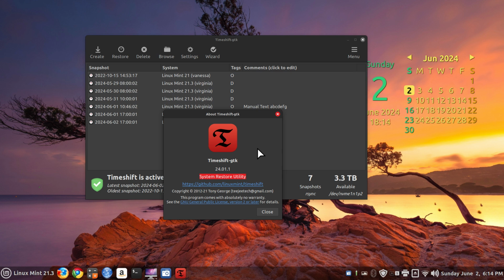Timeshift does not make a snapshot of your personal files by default. If you want to call these snapshots backups, so be it. They're called snapshots in here. You can also find more information on GitHub. This is 2401.1.